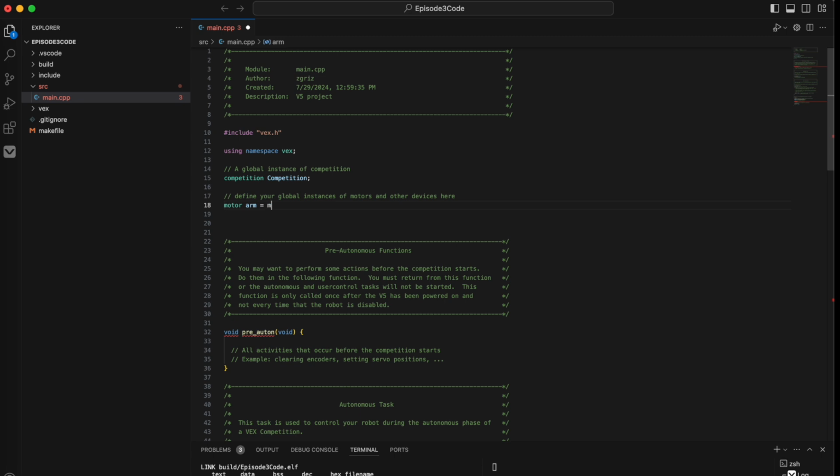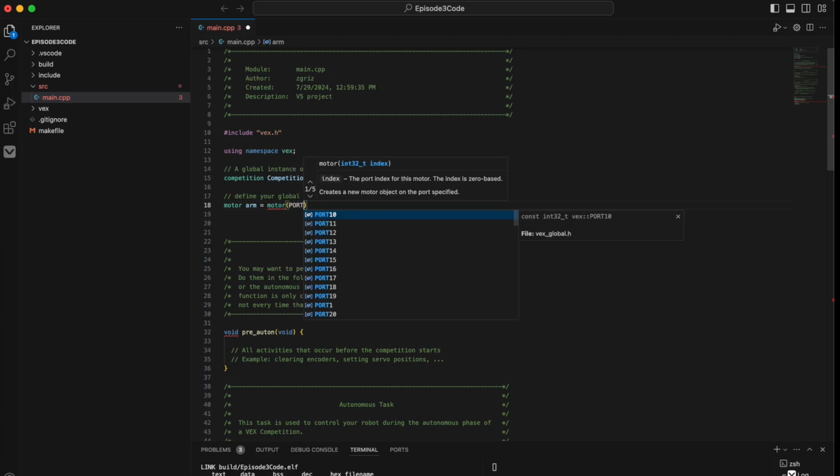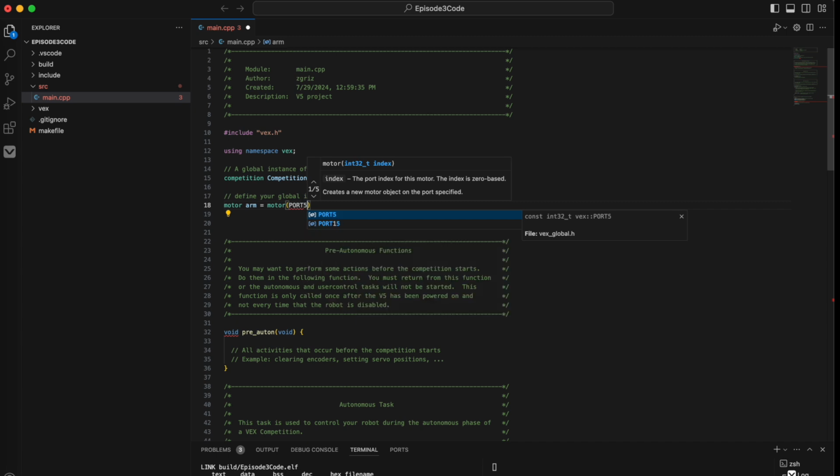After the equal sign, you put the word motor again, and you put parentheses. Now, inside the parentheses, we're going to put the configuration. So first thing you have to tell it is what port the motor is in. So to do that, we put the word port in all caps, and then we put the port number. So let's just say this motor is in port 5. Then we do a comma.